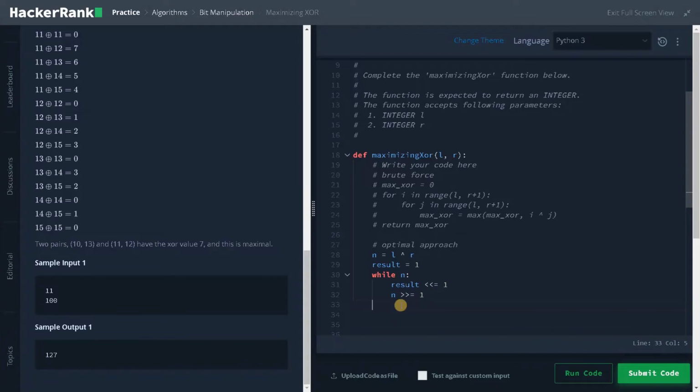Now after the loop breaks, we'll be displaying the result, but it's in the power of 2. Here we are having 2 power some number minus 1, so we'll be returning result minus 1.